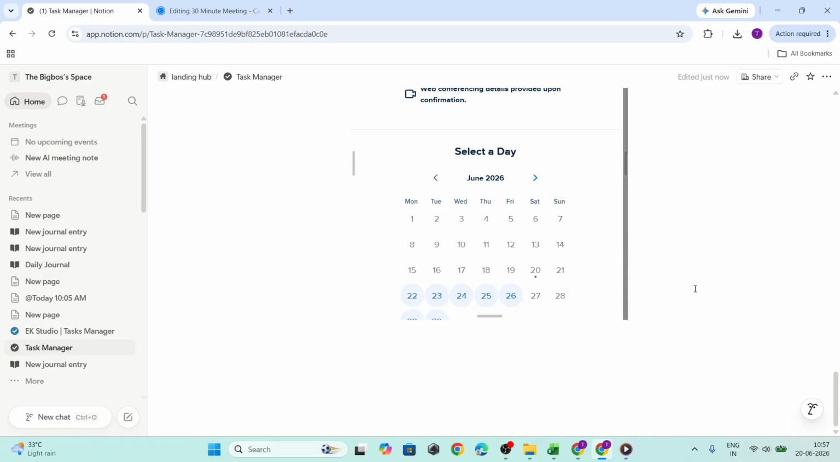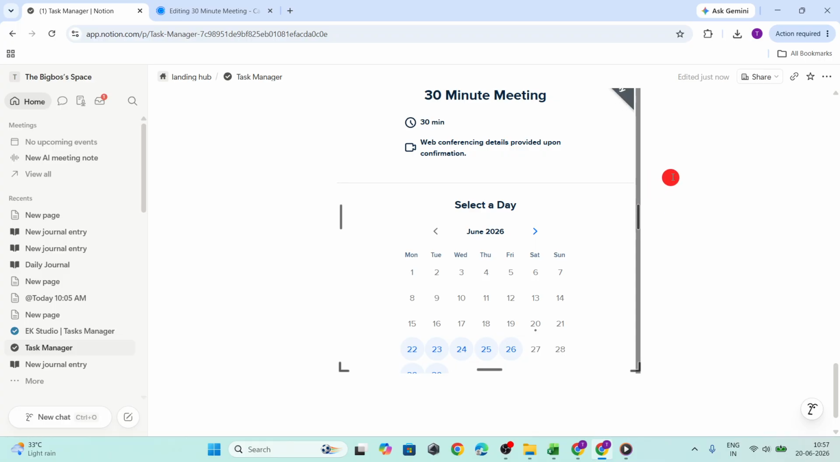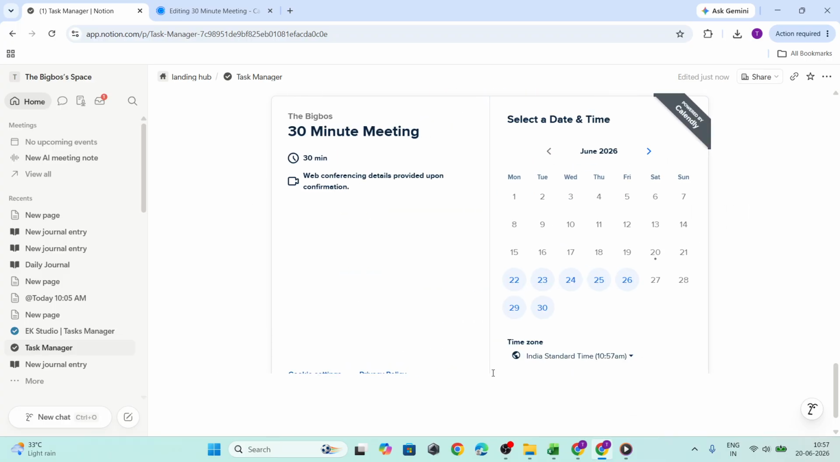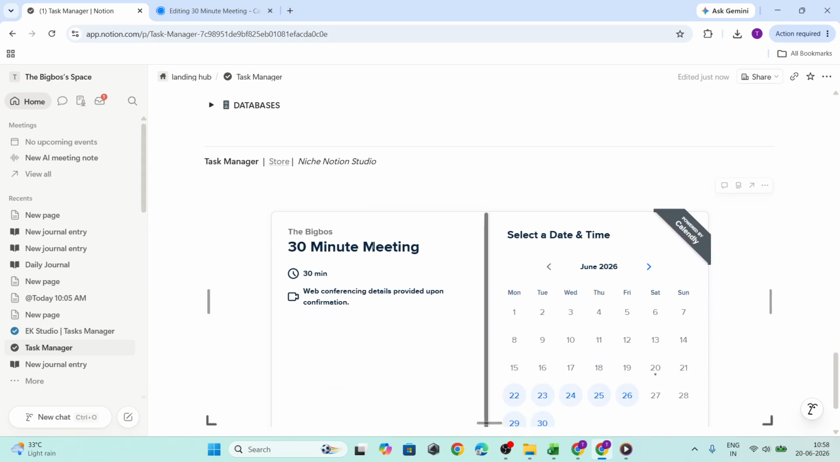Once the calendar appears, it's a good idea to preview it and make sure everything loads correctly. If you are sharing the Notion page with others, double-check that the page permissions are set the way you want. And that's it. You've successfully integrated Calendly with Notion.